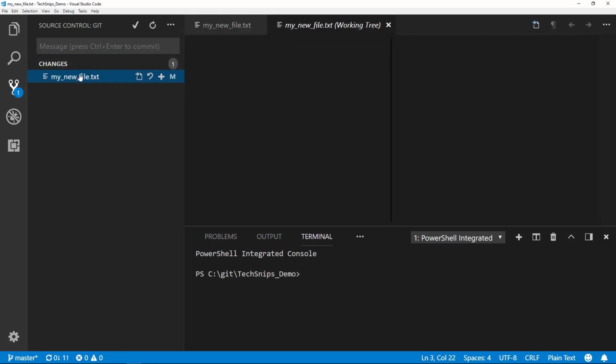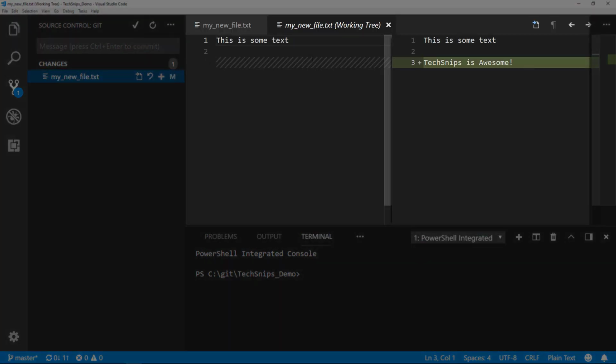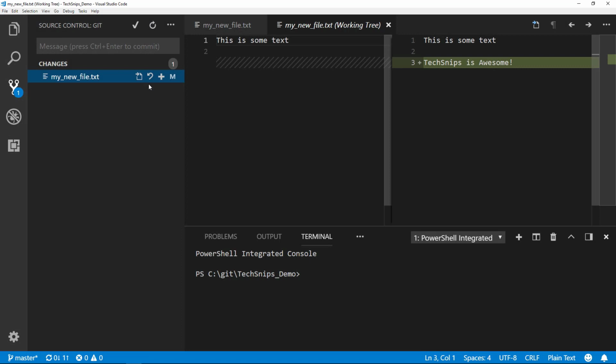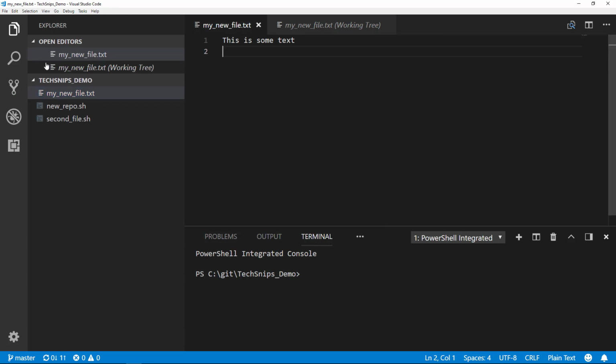What we can also do, if we'd like, is we can actually discard our changes. So for this new file, we can look at the diff first, see that we've added that TechSnips is awesome. And for some unknown reason, if we decided that we didn't want to add that to a text file, we can go ahead and click this discard changes. Now, once we discard our changes, let's just go back and see. As you can see, that PowerShell script is now gone, and in my new file.txt, we no longer have TechSnips is awesome.